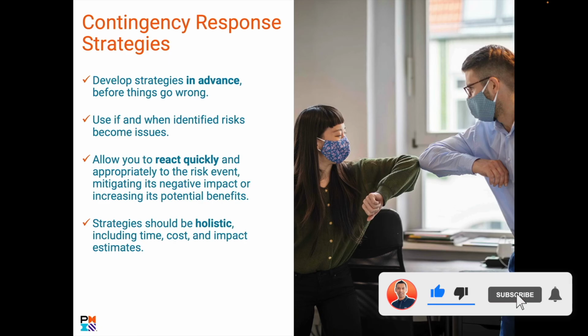And obviously the contingency response strategies, you develop them in advance. It is only used when plan A has failed, and it allows you to react very quickly to situations that you're unable to really control. And it should be holistic in thinking. The entire PMP has this mindset of applying things in the fullest view possible, and that also applies to your contingency response planning as well.